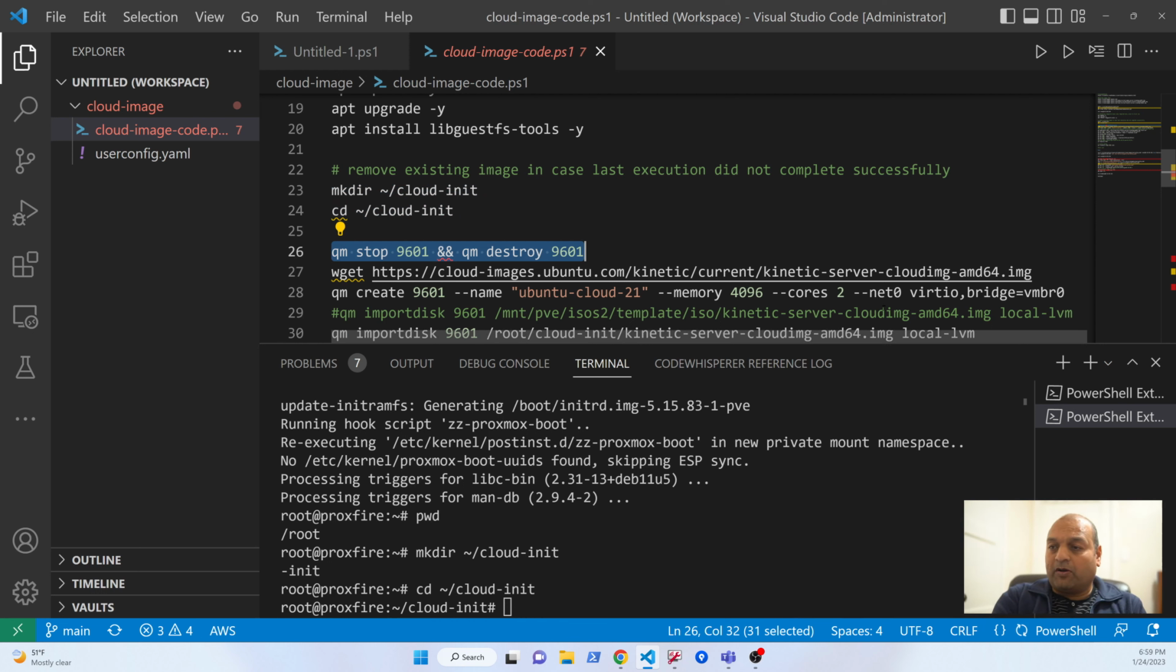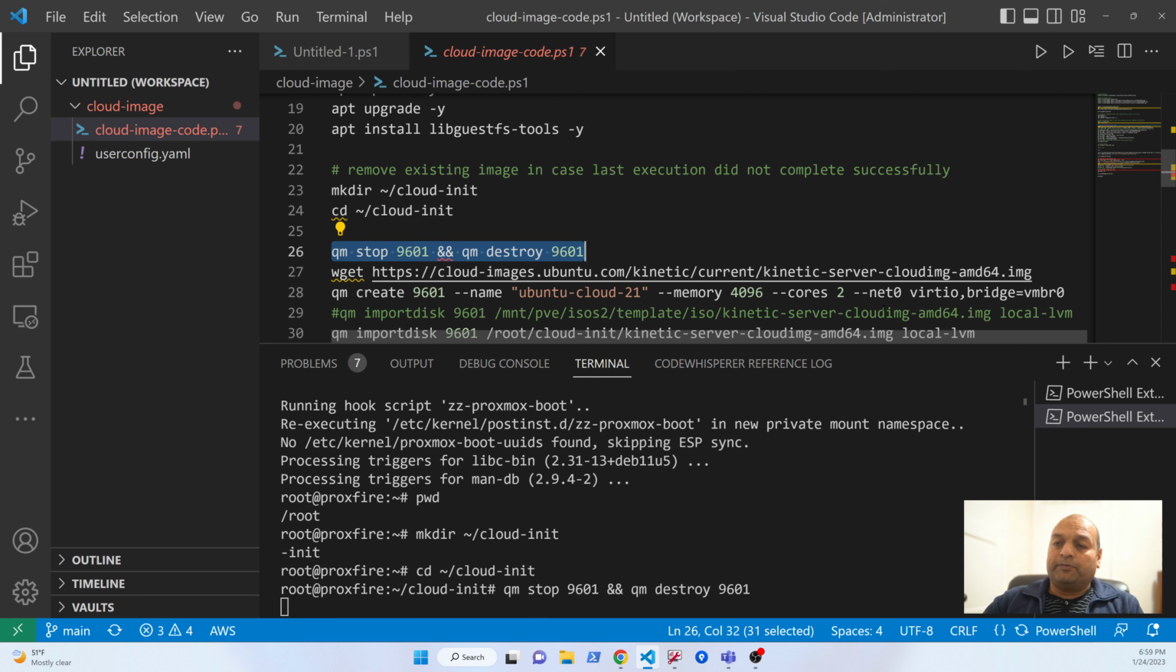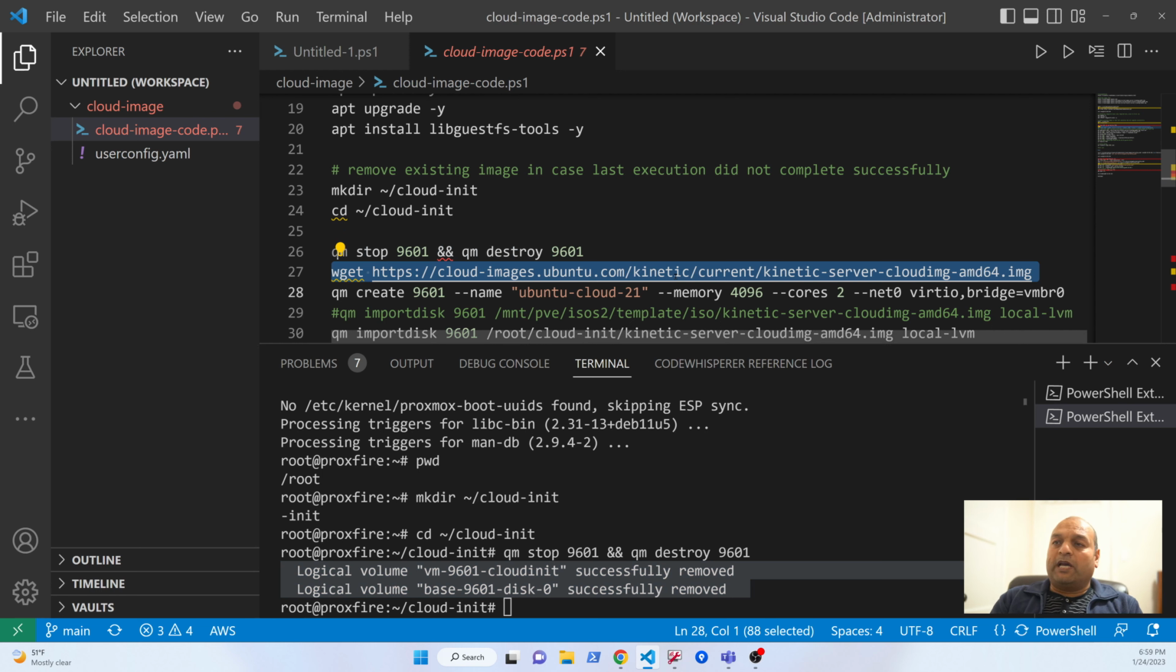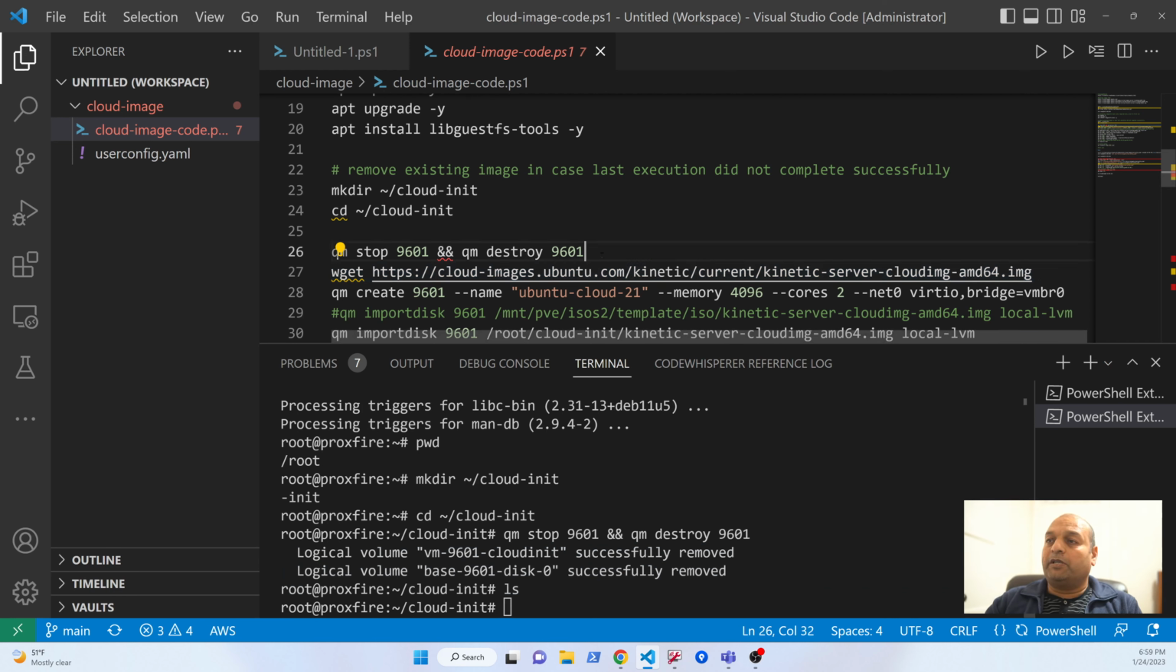This will fail because there is nothing to do here. And we can see the error message. Oh, there was an old template there, so we just destroyed it. Now, first thing we'll do is a wget to download the file here. Right now, we just created the folder. The folder is empty, so the first command will be downloading this file.